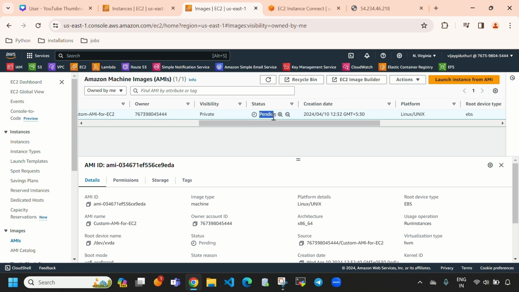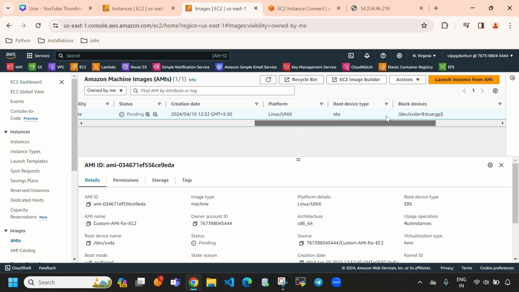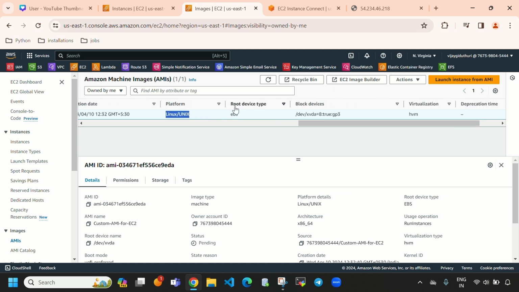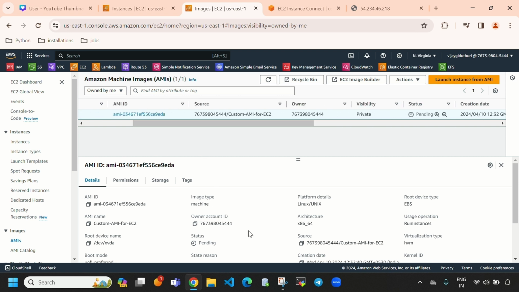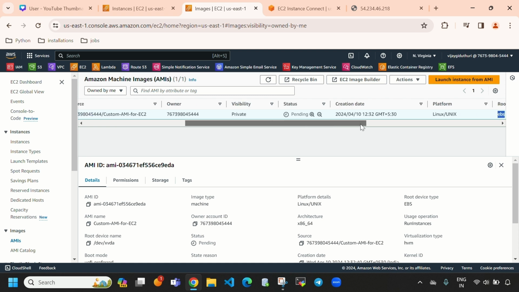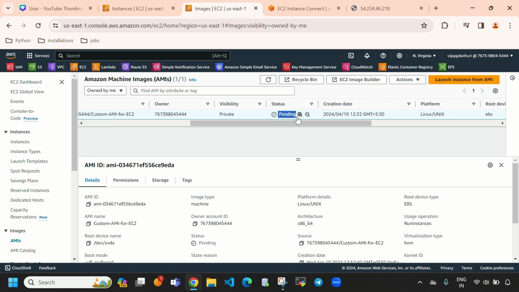We need to see the active state here, and it takes nearly 2 to 3 minutes to come to active state. This is the creation date, and the platform which we are creating is Linux and Unix, and the root device type is EBS, guys, and this is the EBS volume storage. This is all about this, guys, and you can find all this information here also. Right now it is in pending state. We need to wait for 2 to 3 minutes, so let's wait for that time.